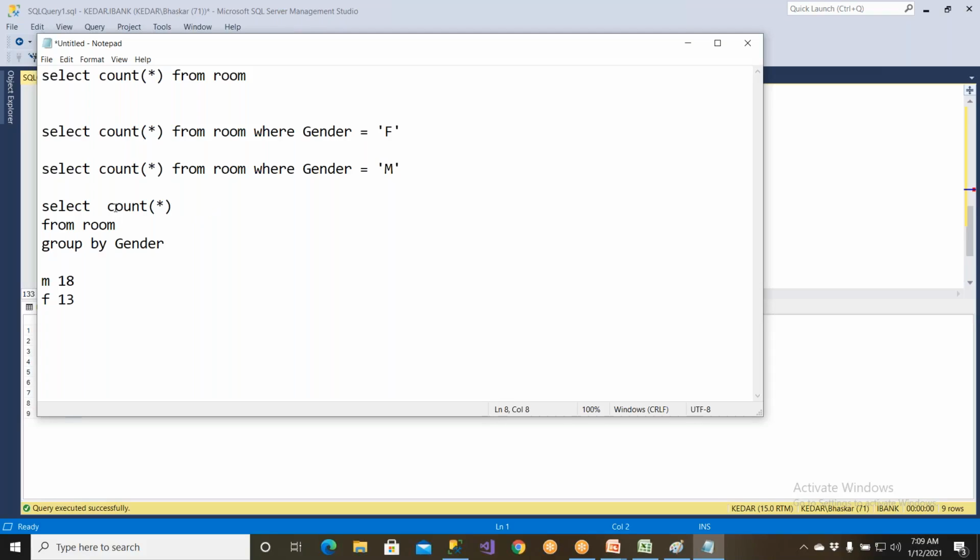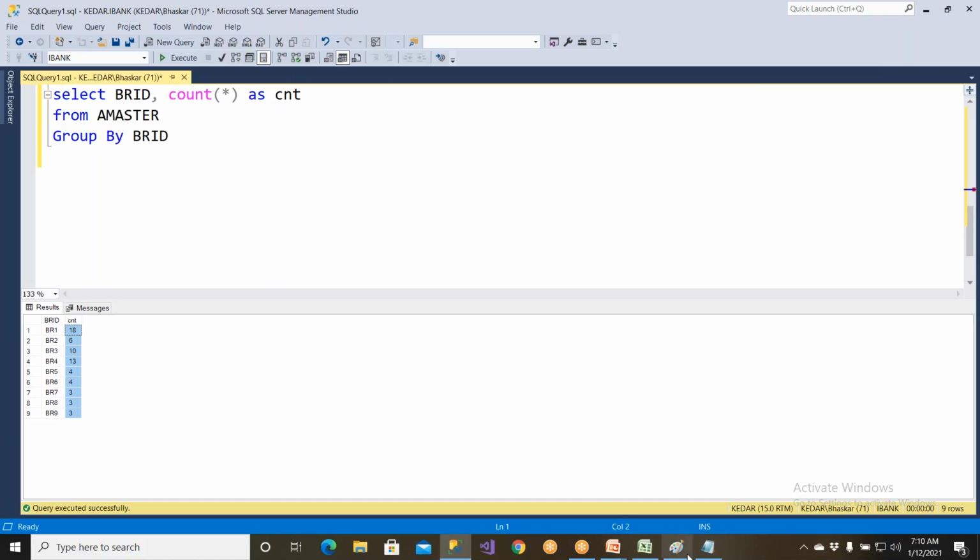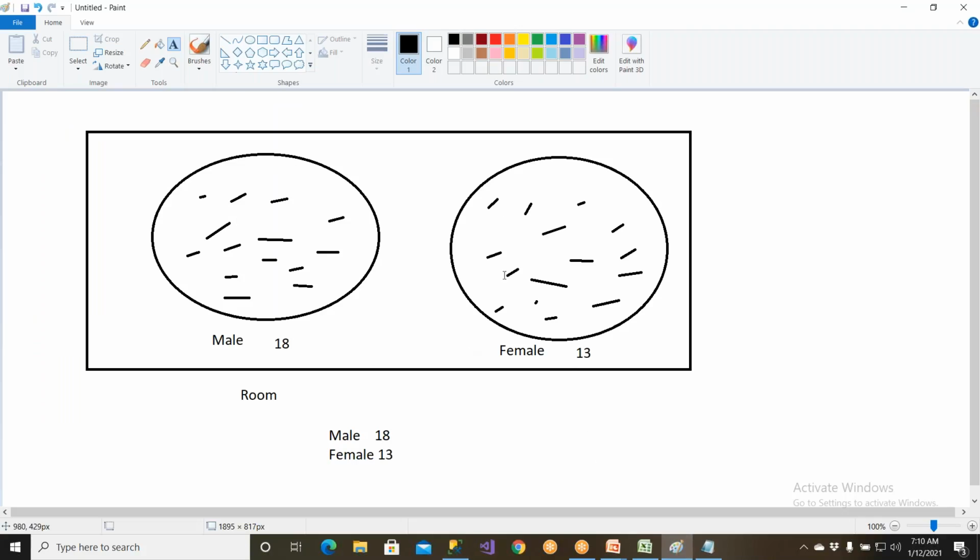Whatever you have grouped, you need not display it here. No problem, simply you can put count star. That's fine. But at the time of displaying, it will display only numbers. I wanted to show the male and female as well. For that purpose, always copy this column, paste it and put a comma. So male 18, female 15. Am I clear? So the group by clause is something like this.